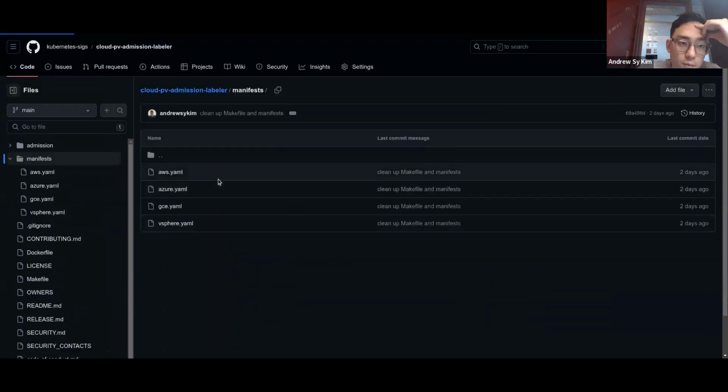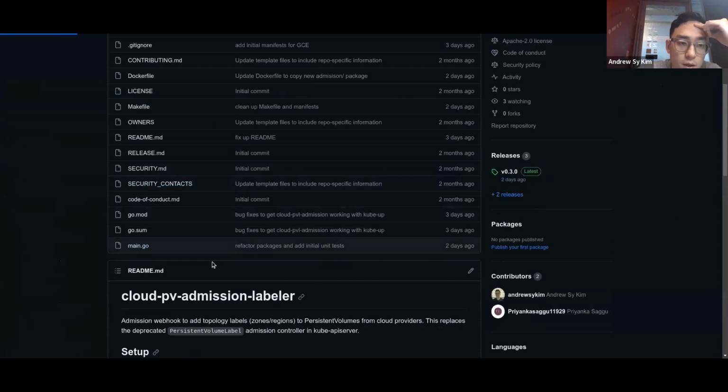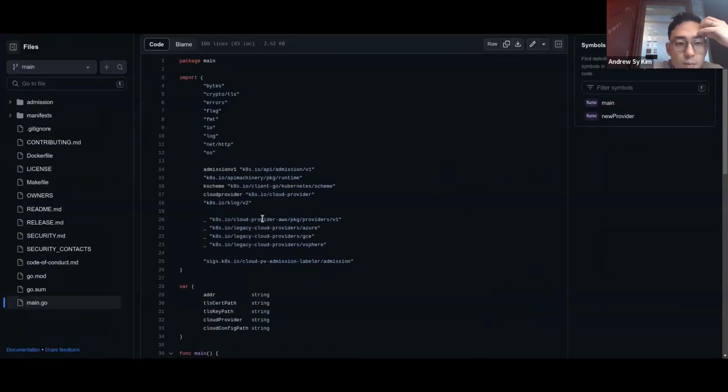And the important part is that the actual logic implementation is all just importing existing legacy provider implementations. I imagine the biggest challenge is going to be getting the webhook server up and running and making sure, since webhooks obviously come with some operational risk. But I'm hoping this is fairly low risk because it's just intercepting the create requests for PVs.